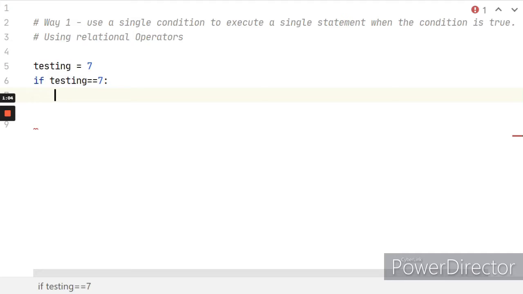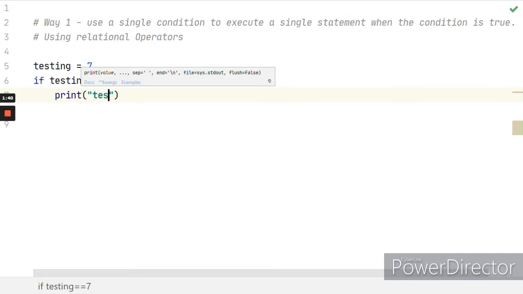In any programming language, indentation is very important. As we encounter more situations where you have to indent lines, you will start to understand the importance of indentation. Let's say you don't indent the print function that we are going to write, then it is not part of the if statement. When you run the code, the task will still run despite the condition being false. So moving on, in the print function I will say testing is 7.